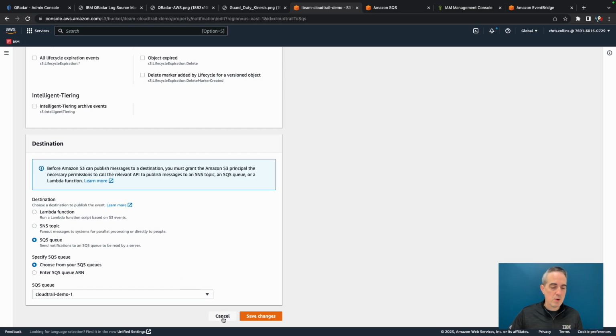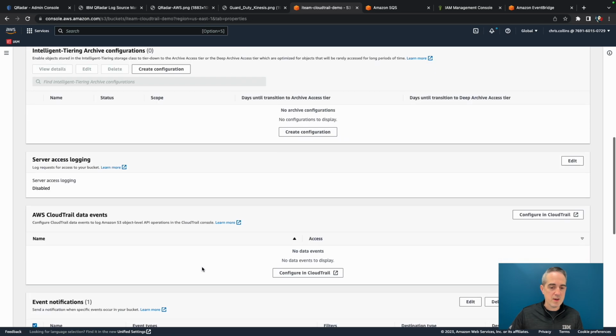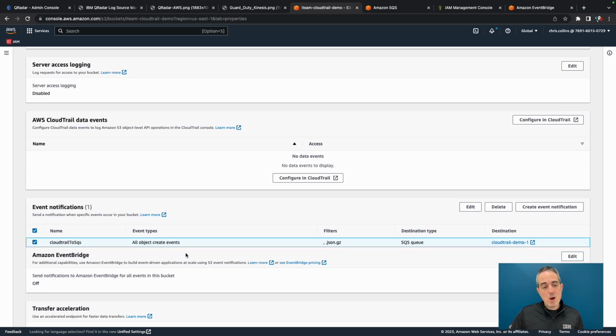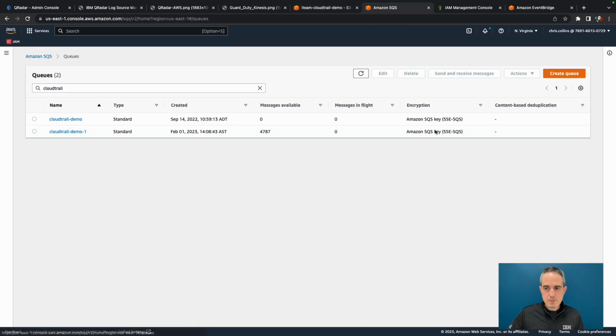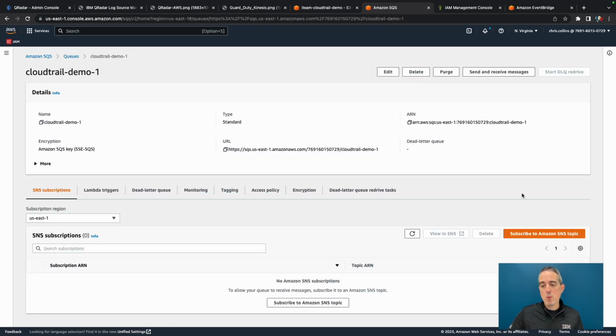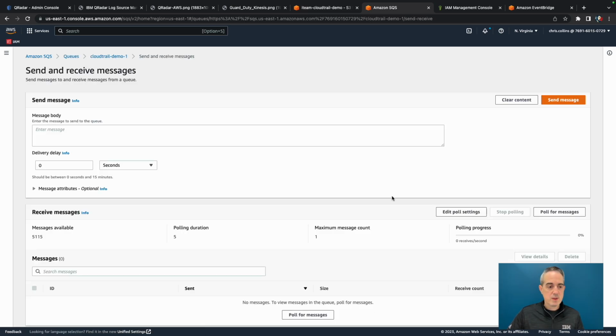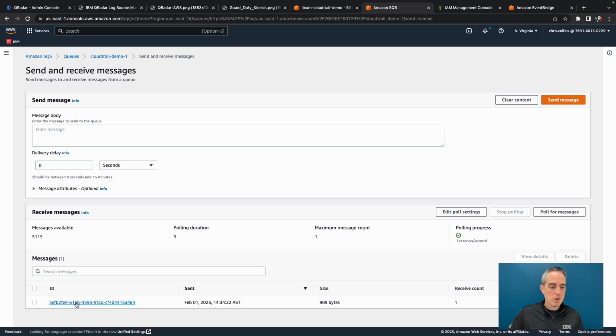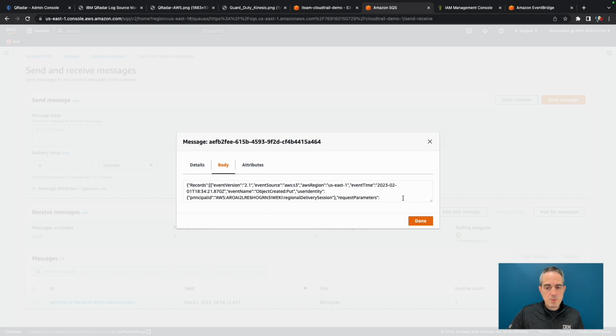So this object create notification is already set up, so I'm not going to modify it. What happens is now every time a new object is written to the bucket, this queue gets a message. If we go have a look at this queue, we can see I've set this up earlier. There are actually 5,115 messages available. Every one of these messages is a pointer to an object that exists in a bucket. If we want to look at what one of those looks like, they're pretty straightforward.